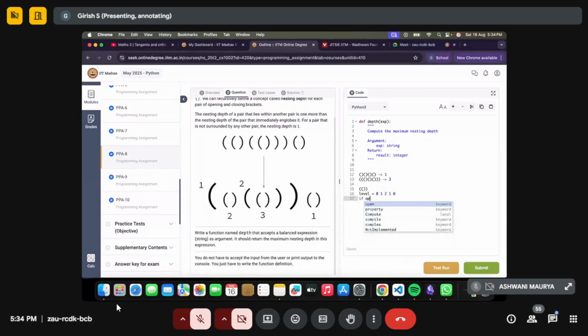So if there is an opening parenthesis, then level becomes level plus 1. If there is a closing parenthesis, then level becomes level minus 1. Can I say this? No, we need a temporary variable though to count the level again, like which is the deepest one which we went.